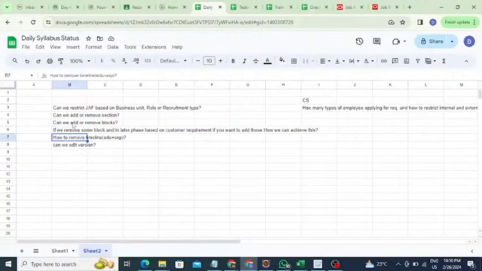Can we add and remove the blocks? The answer is yes. And how can we do that? Even if you didn't send me the screenshot, you can just explain the things in this session. And how to remove this timeline, and can we edit the version? I have already answered this question.